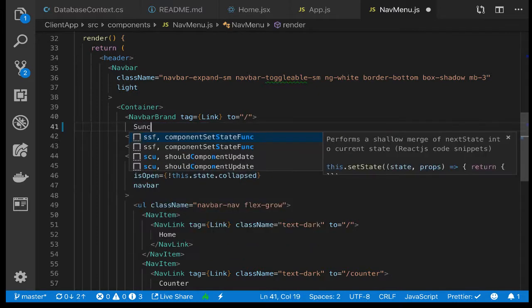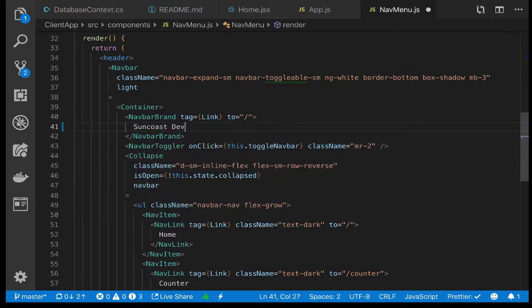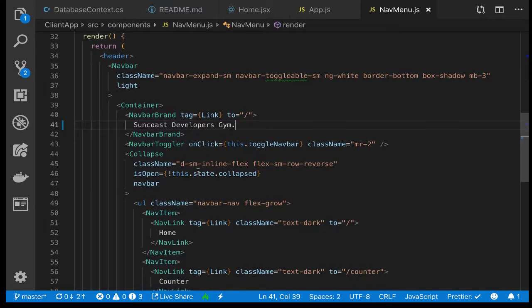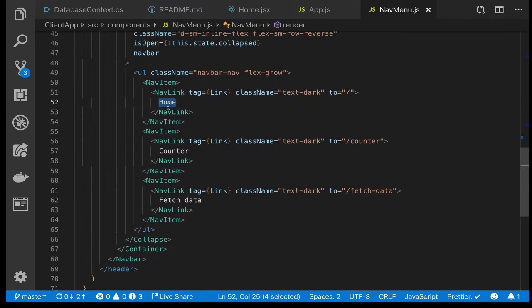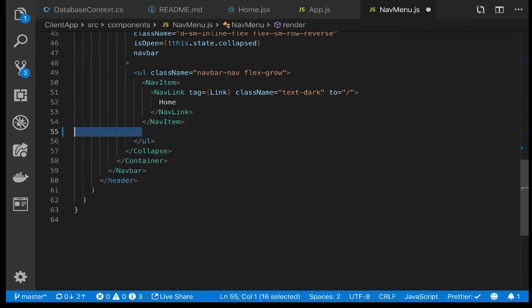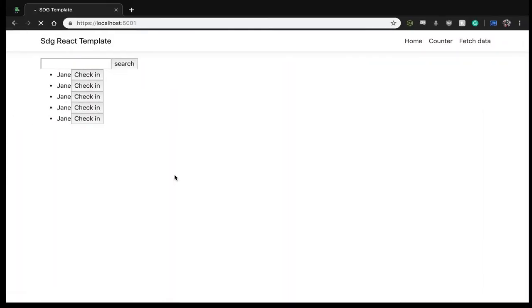Suncoast Developers Gym. And we can change that. And then look, here's our links. They're all a nav item with a nav link. So I'm going to get rid of those because we don't need them anymore. So now our web page is ready to go.